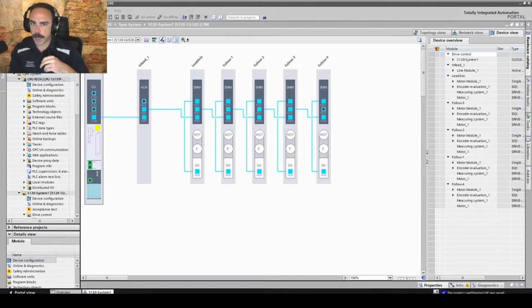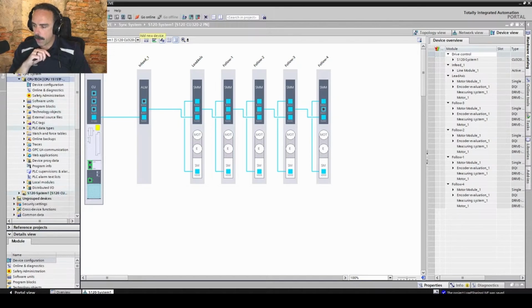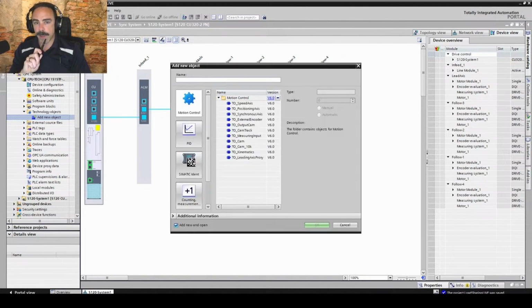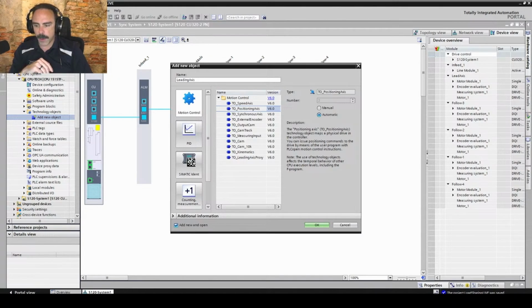So you could do positioning and then what's called relative gearing, and I'll talk about the difference when we get to it. And so go to our TCPU. We're going to go into our technology objects. First thing, we're going to add a new object and we're going to set up our leading axis. Say we're going to do a positioning axis. We're going to say automatic because we don't care about what the data block number is on it. We're just going to say okay.